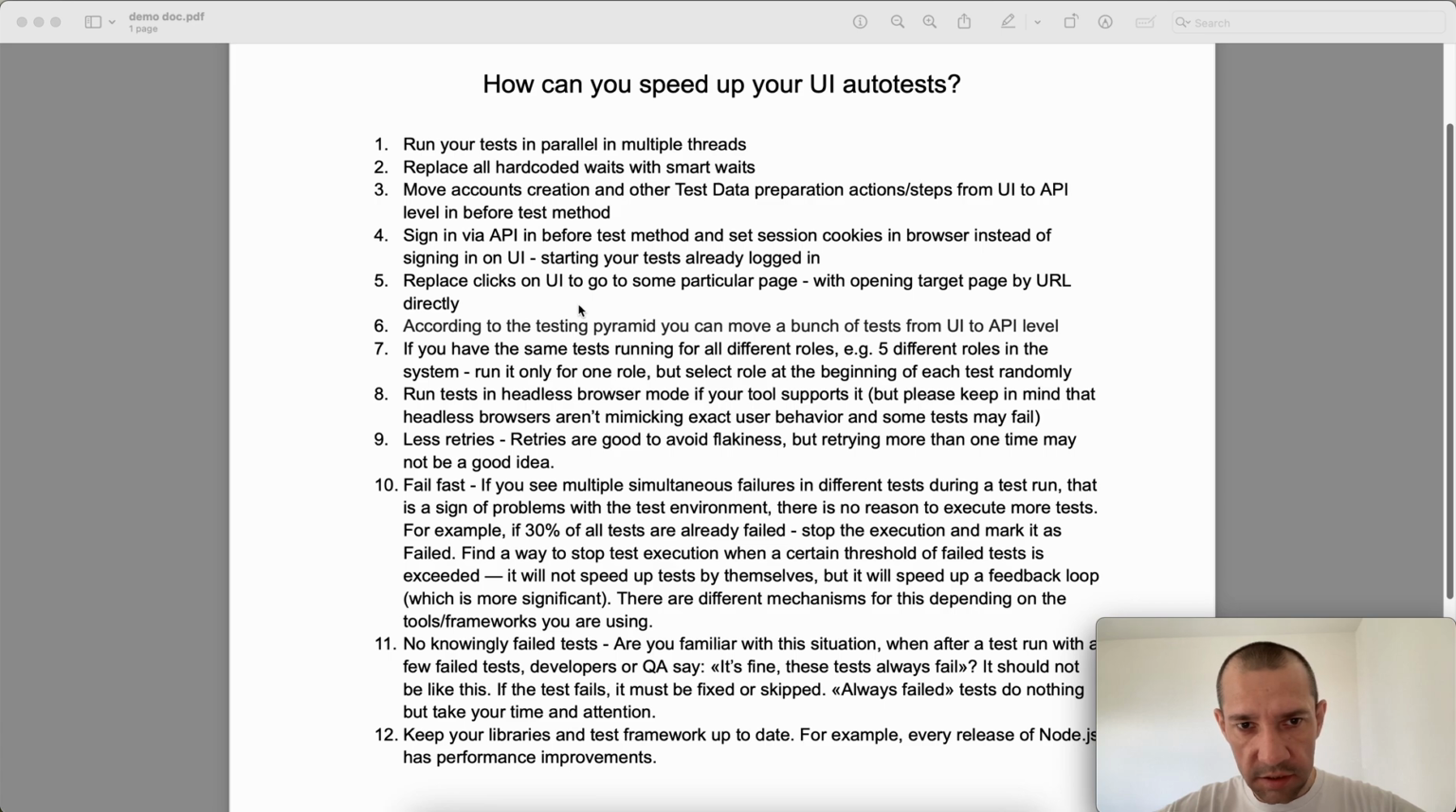Fifth, replace clicks on UI to go to some particular page using, for example, top level navigation or a menu on the top, on the right, on the left, whatever, with opening the target page by URL directly. You would still want to have some amount of tests that specifically target navigation, but in case you have a lot of tests that use those top level navigation, just replace it with opening the pages by direct URLs if your web application supports that.